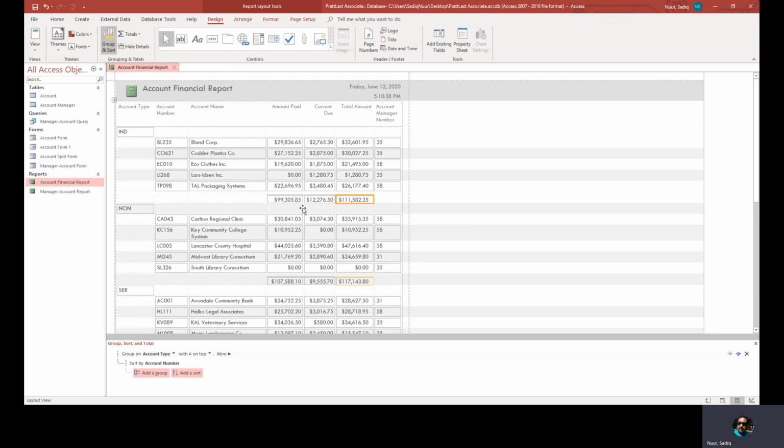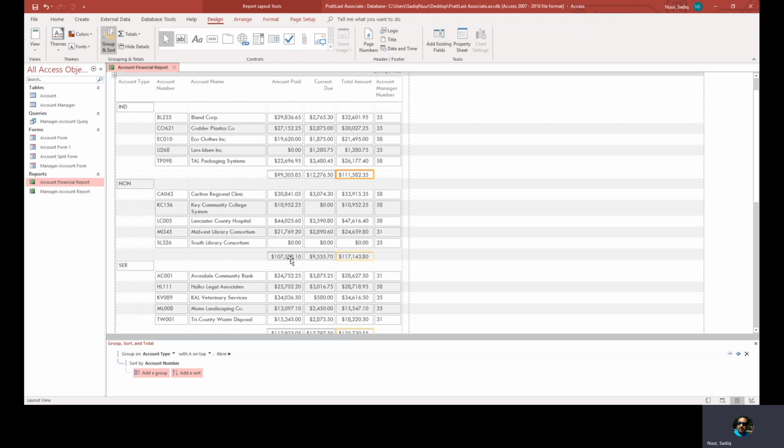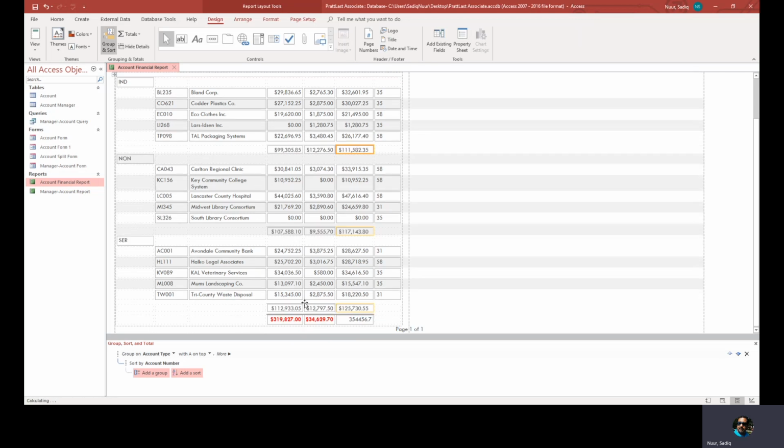So here, for the first group, I have the total of the amount paid. Then I have the second group here. Then I have the third group. And then if you look here, I have the grand total for all these, right?